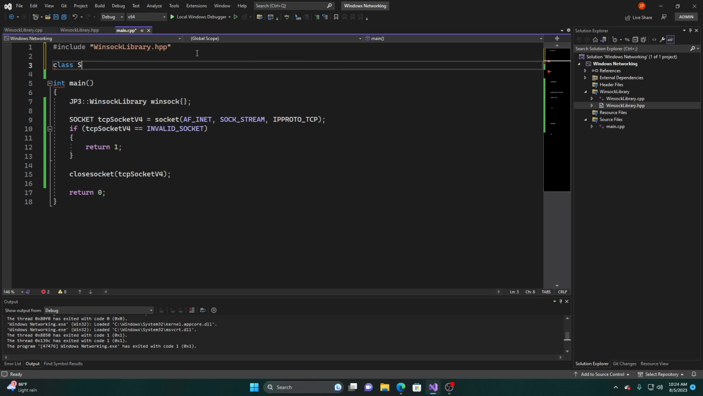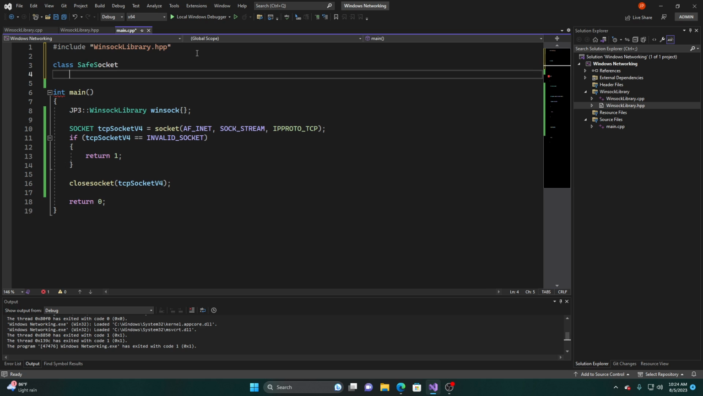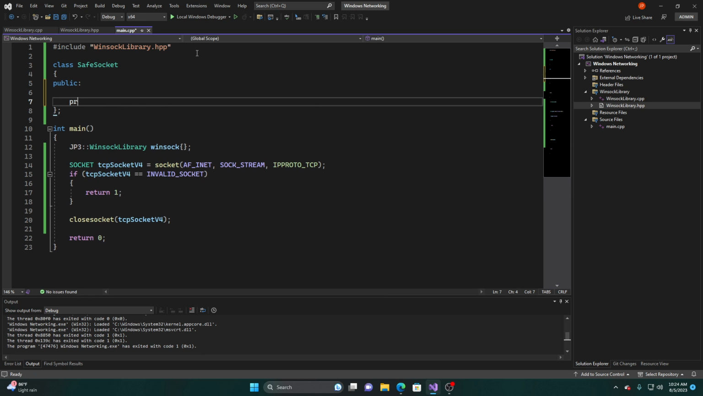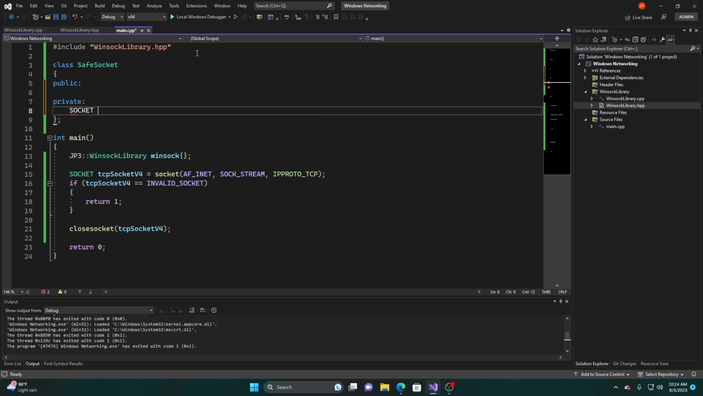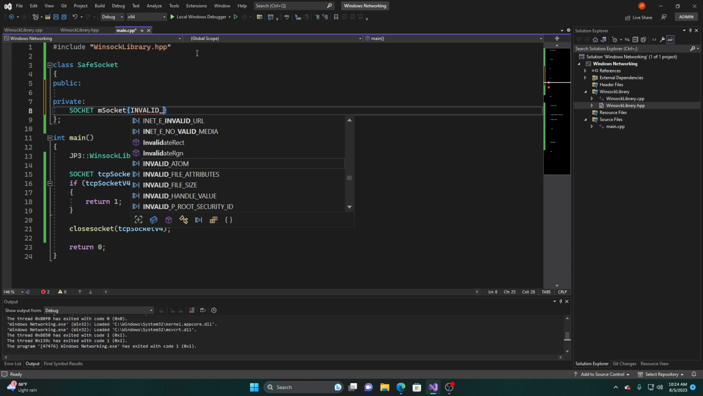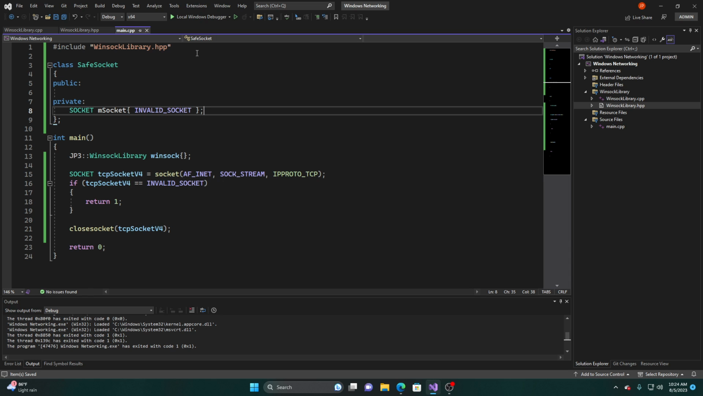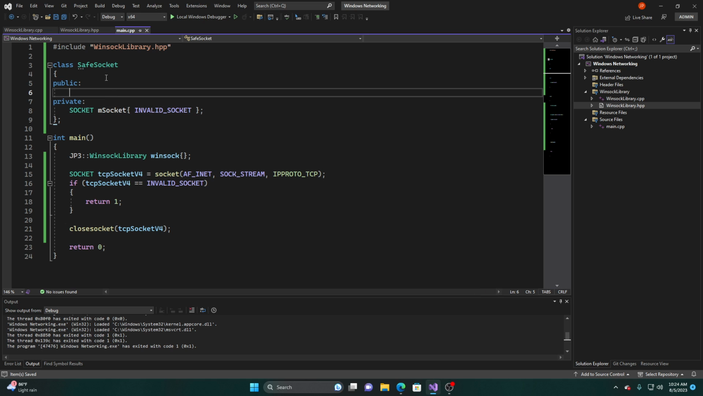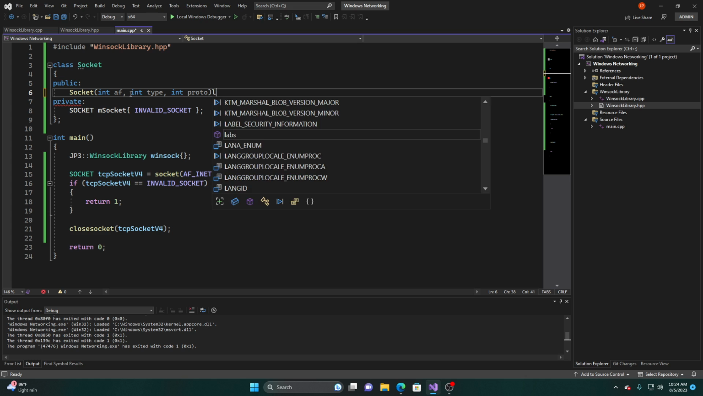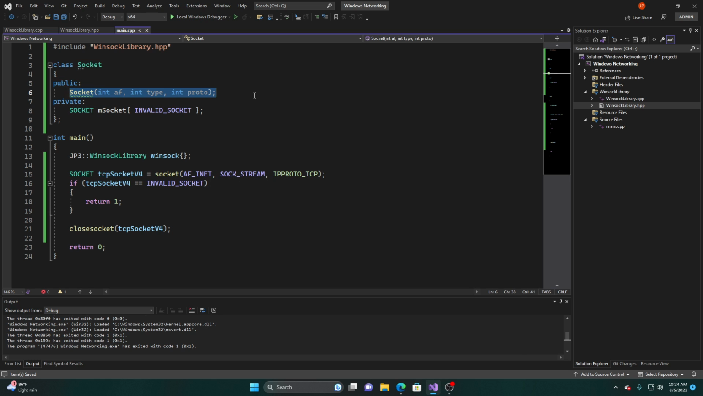So we're just going to create a class, and we're just going to call this safe socket. It's going to have one member, and it's going to be defaulted to invalid socket. So its default state is invalid. Now we could also just make this a socket, and we could provide the functionality to create a socket like this: int type, int proto. So this is one way to do this, but there's also an even easier way.